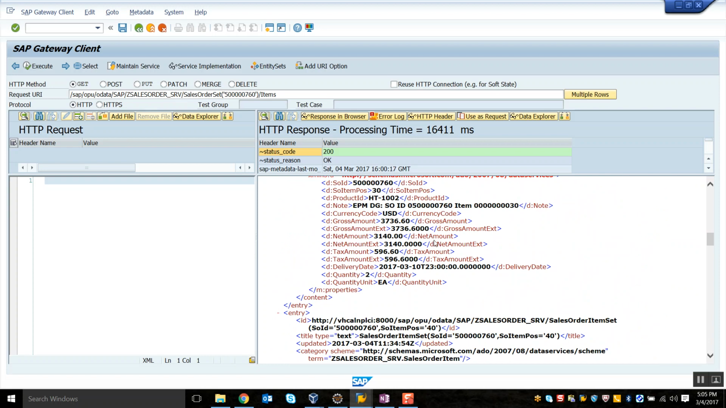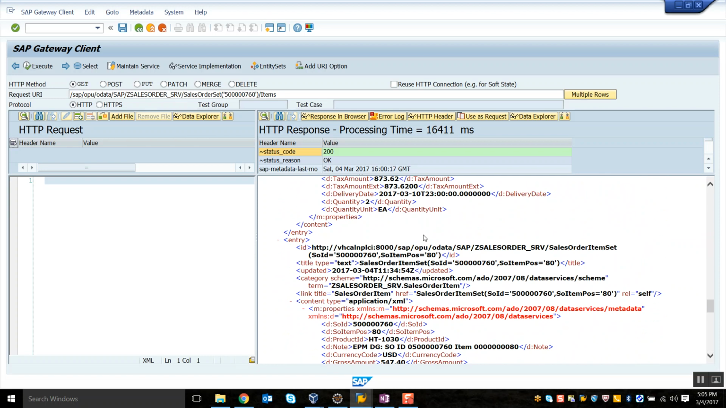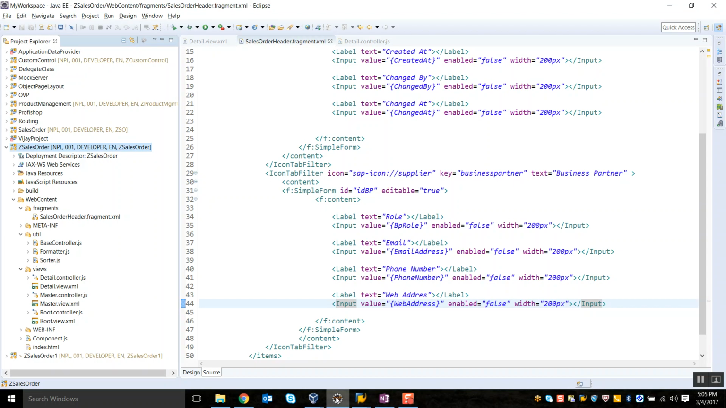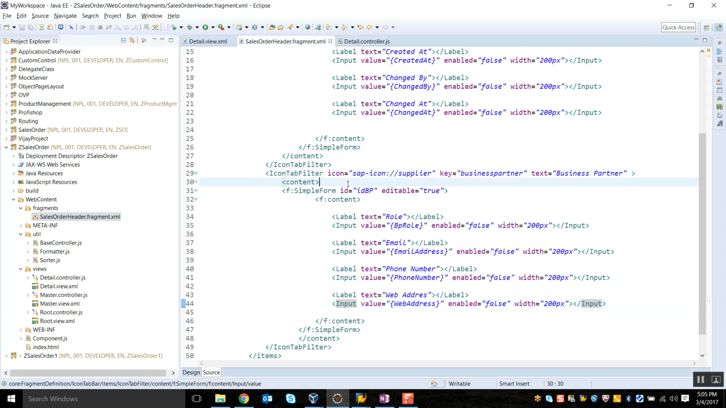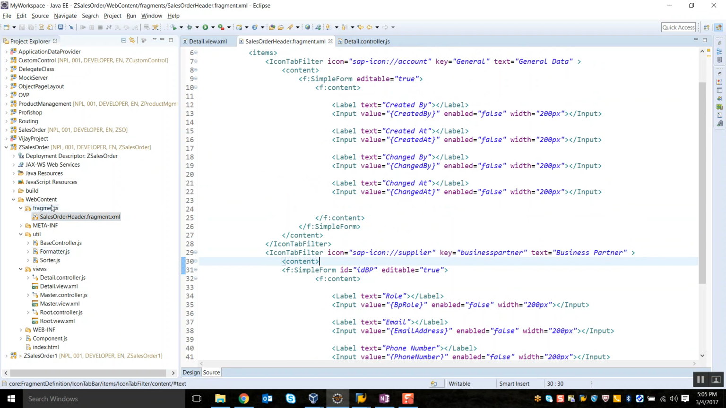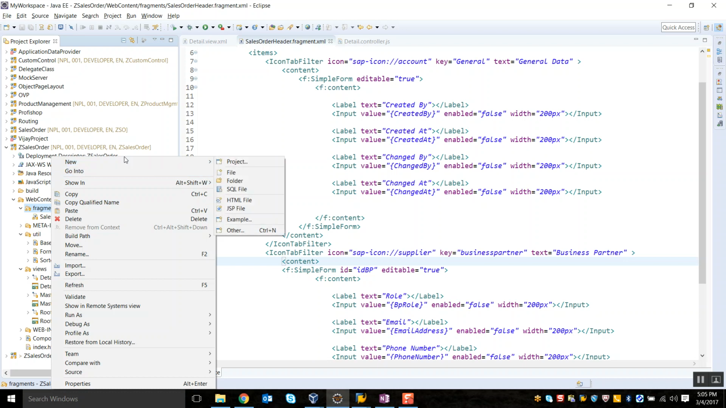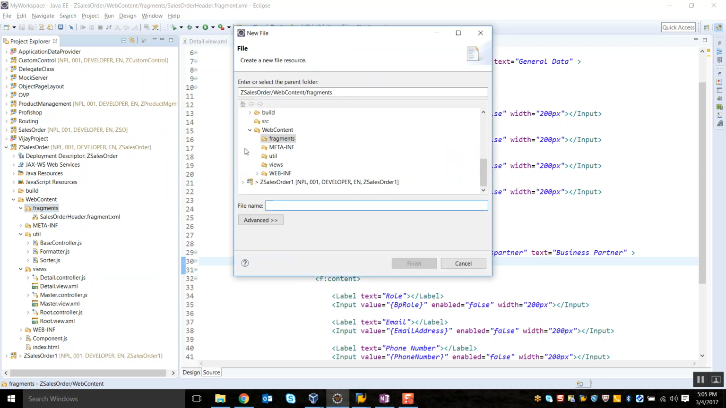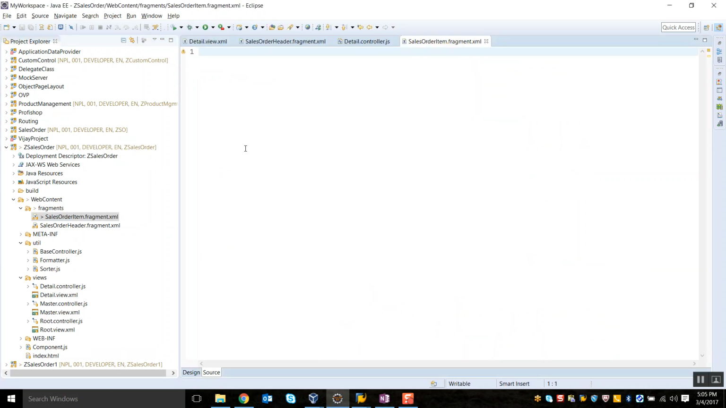Now that these item details are available to us, we will go to the UI and extend our UI5 application from there. Just like what we did to display the supplier information, I'm going to create one more fragment over here, which is going to display these item details. I'm going to name it sales order item dot fragment dot xml, and create a fragment.